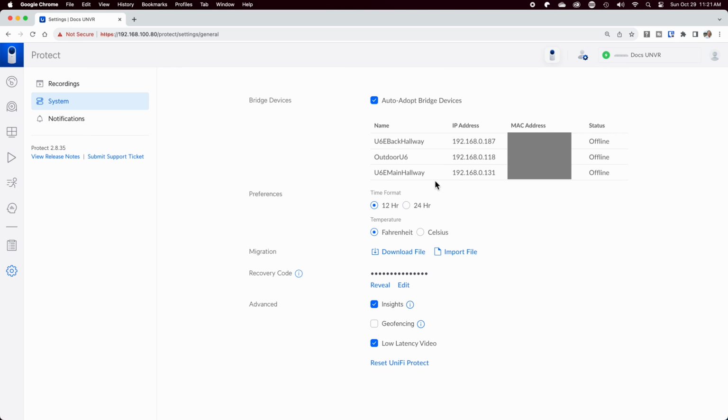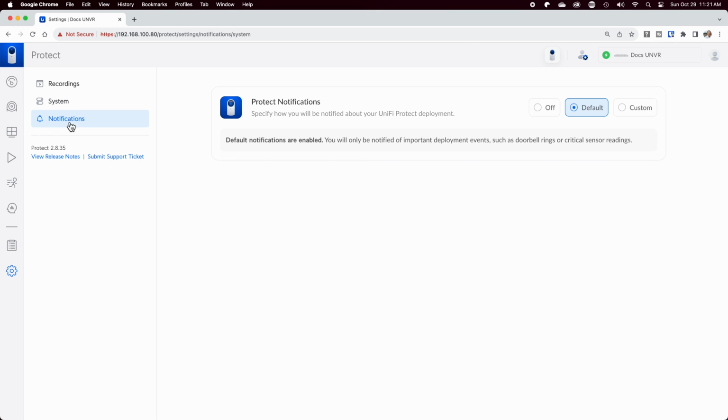Next in the system settings is a list of auto adopt bridges, which by default is a list of your access points. Below that is the default time and temperature formats. This is also where you can download a full configuration file and restore to a new unit or upgrade to a different NVR. Lastly is the notification sections, which you can leave on default or customize them if you choose.